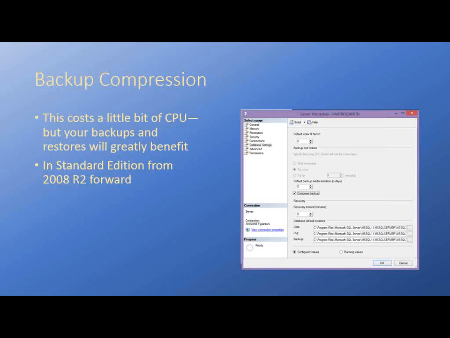The only way I'd ever recommend not running this is if you're under constant CPU pressure and you can't afford to give up any CPU cycles. But it's definitely something I think about using all the time. And the other big benefit is that it was introduced natively in SQL Server 2008. There were a number of third-party tools that had done it in the past. But from SQL Server 2008 R2 forward, backup compression is included in Standard Edition, which isn't always common for new features.